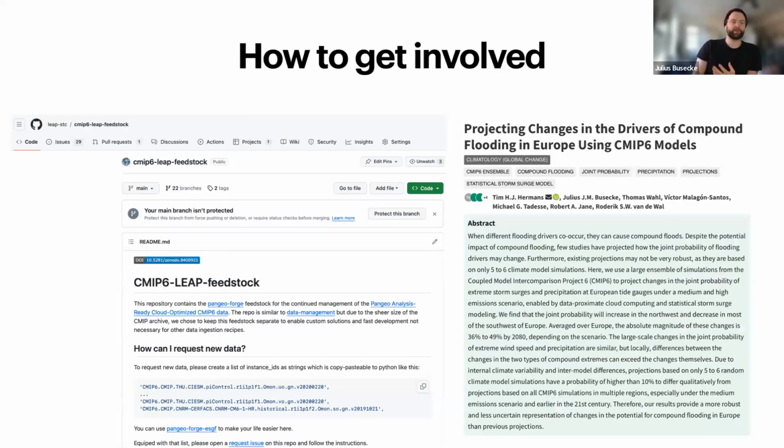Quickly, on how to get involved. I think one thing we can do to push this vision is to use this data. I said it's a prototype, but the data is usable. I worked on a paper with a colleague of mine, and they used purely CMIP6 in the cloud data. And it really enabled a really good workflow between collaborators. It really made collaborating on the data easy.